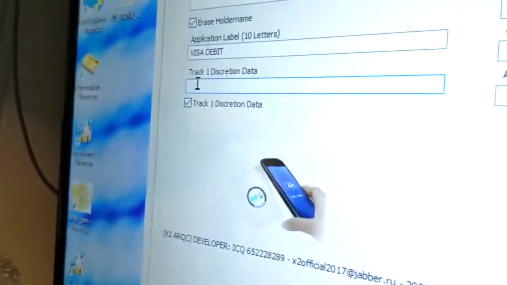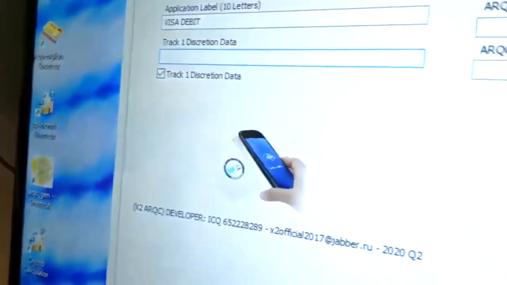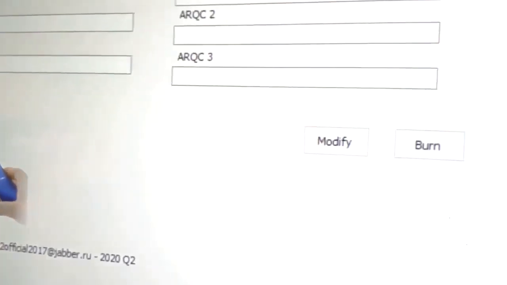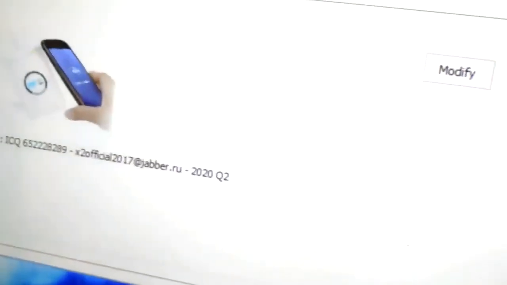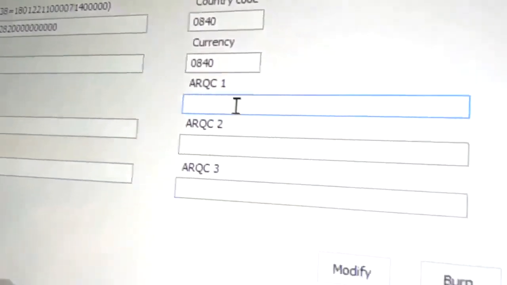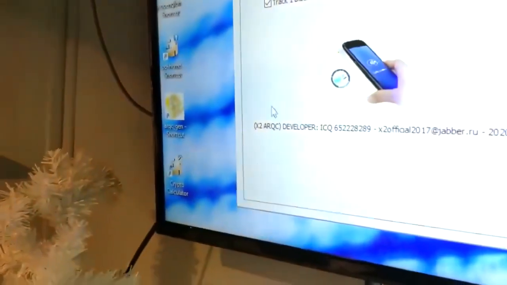track data for discretionary data. If you have a track 1 from your dump, don't put it in there. If not, just put that space. Country code again, 0840. I'm unclear why it doesn't automatically populate this. So there's ways you can manipulate cards by putting multiple different information, but I don't know. The ARQC, you get that from AP Tools.